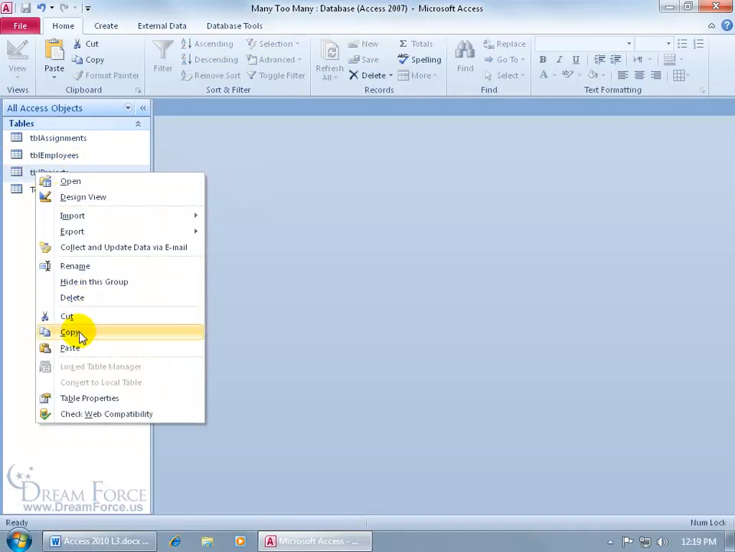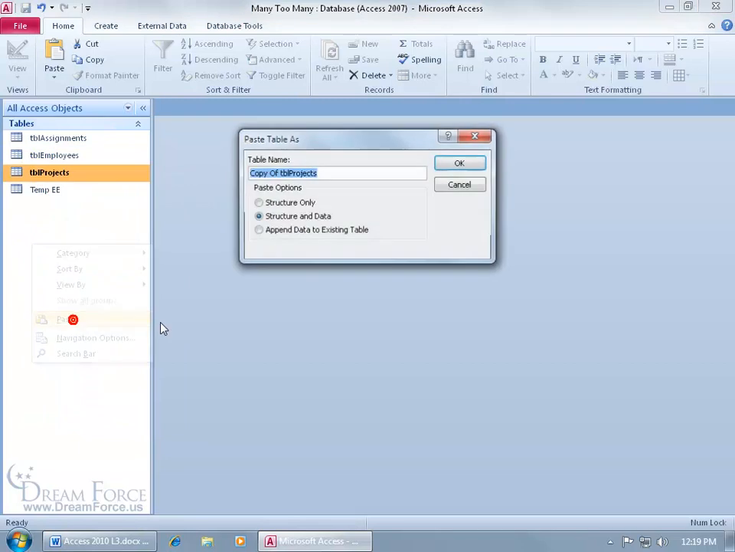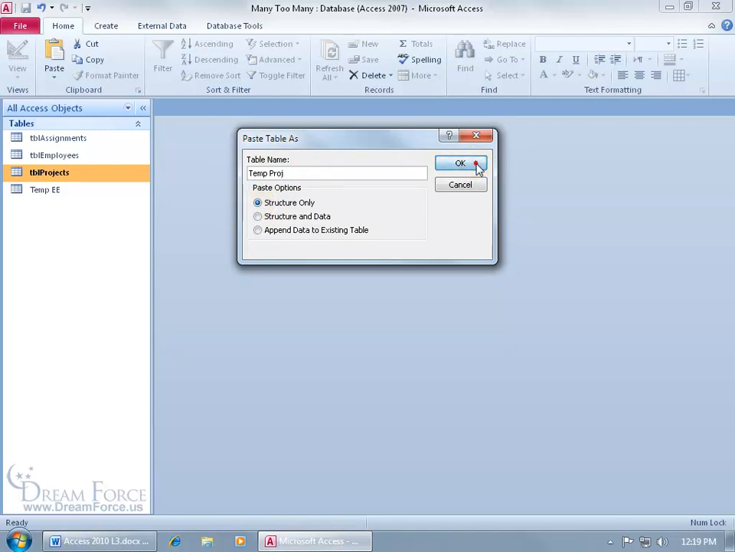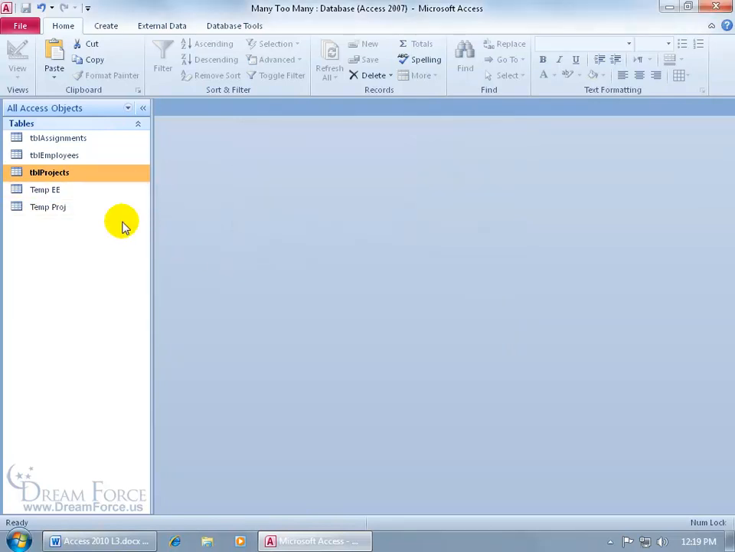Let's go ahead and do it for projects. Right click, copy, right click in a blank area, paste. Again, let's call it temp proj for projects. Again, the structure only, and then click OK. Now that we have these temporary tables, and we've got the structures that we just copied over, I want to go in them and set them up.